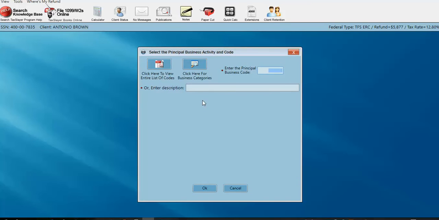First screen that it takes us to is, what is your business code? Do you know the business code? If you don't, that's fine. Go ahead and search it right here. Or you can go ahead and enter in your description, either of which satisfies the IRS requirement.